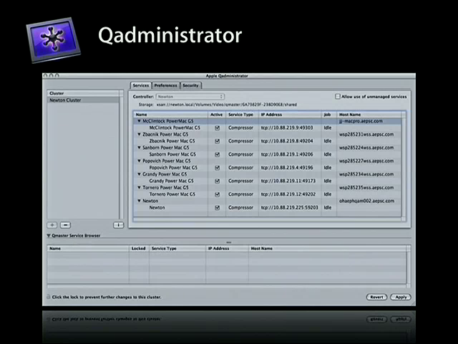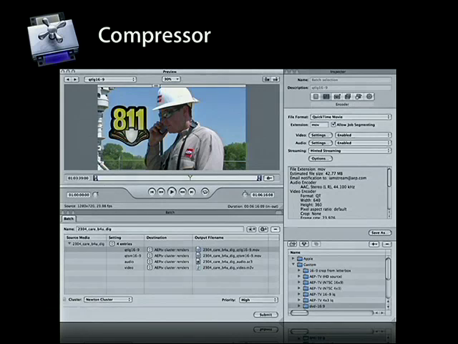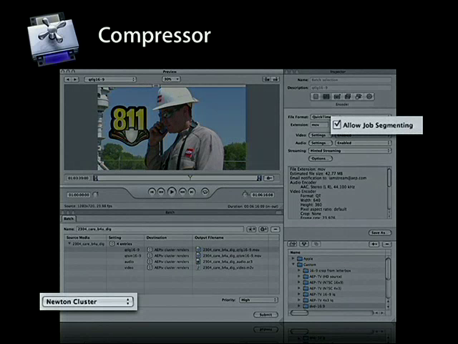Q Administrator is an application that ships with Final Cut Studio. Once you've turned on QMaster services on all your nodes, you have to go to Q Administrator and create a new cluster and drag and drop the machines into it, which would appear at the bottom part of the window before it's been set up. After that, it's a simple matter of giving the cluster a name and applying your settings. Then inside of Compressor, right here, you have your settings set up just as you would any other setting that you're doing, like Doug was showing. The two key things you want to look for are this allow job segmenting, which is in each preset in Compressor.